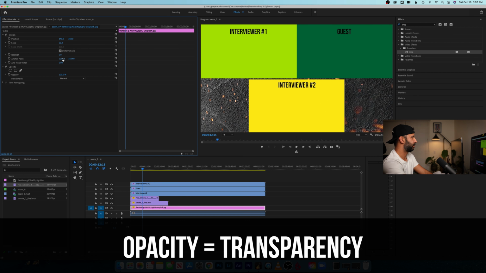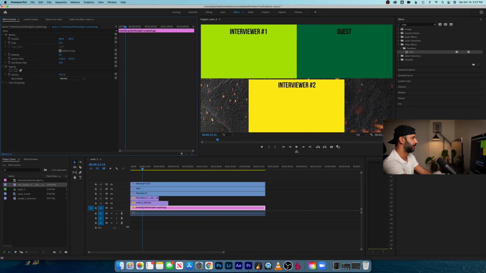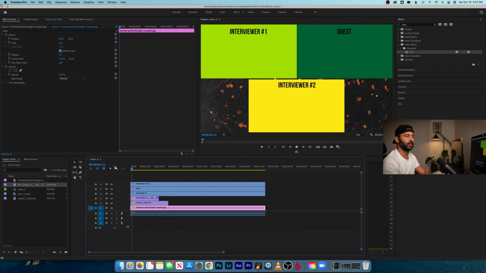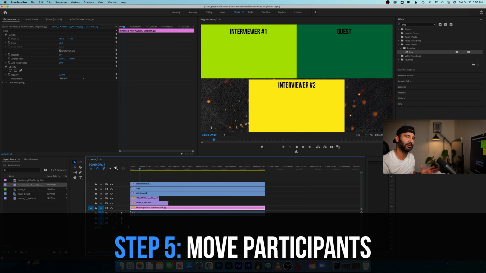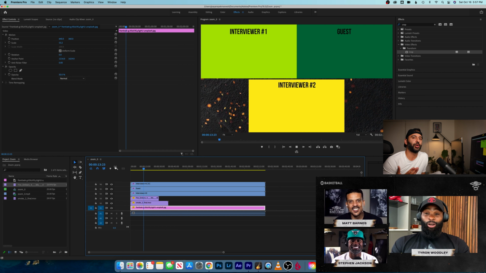Actually, whoops, made a mistake. Here we go, opacity. There we go. Okay, we just want to have a little bit of texture visibility. Okay, that's starting to look a little bit better to me. Okay, so now that we've done that, we want to move the participants around. Because we're talking to the guest, we want the guest to have the spotlight, very similar to how they showed in that example video.